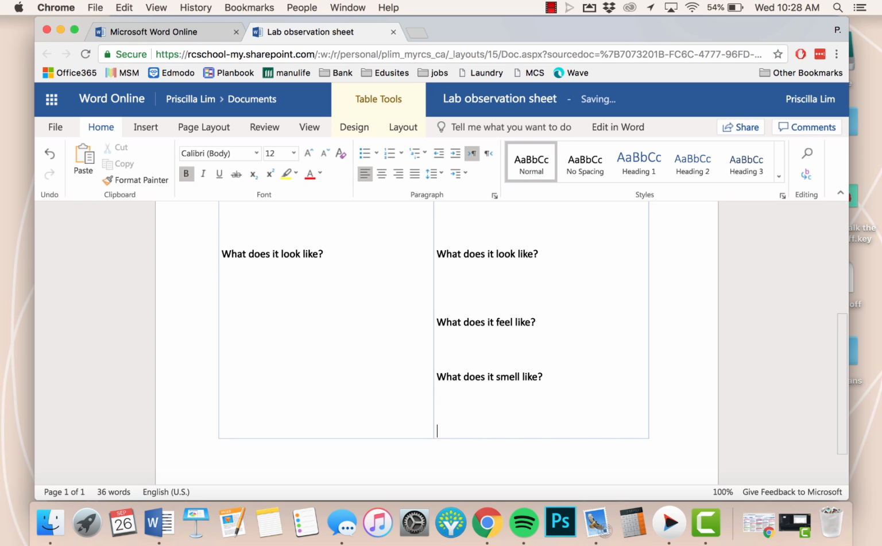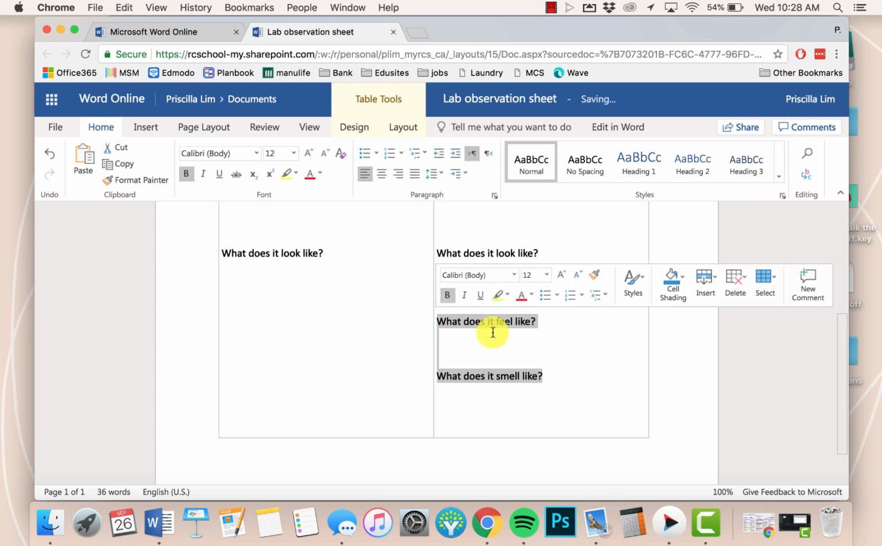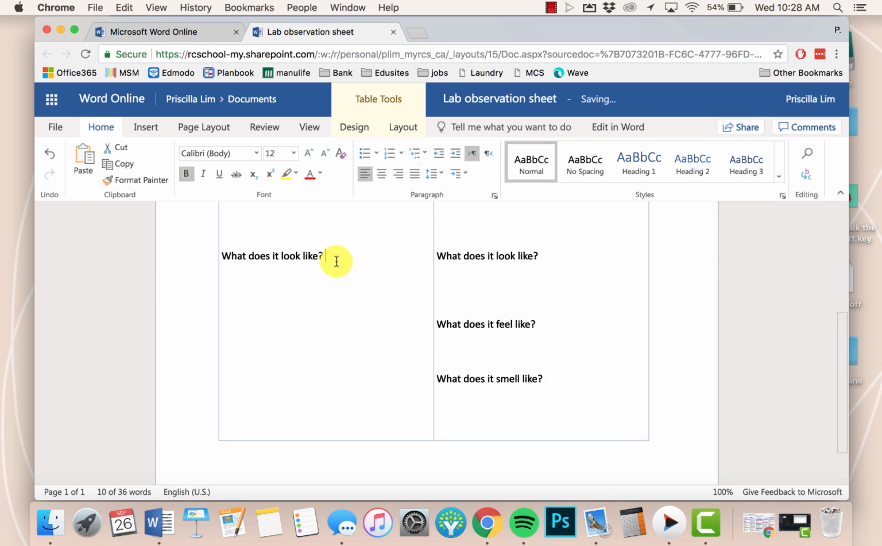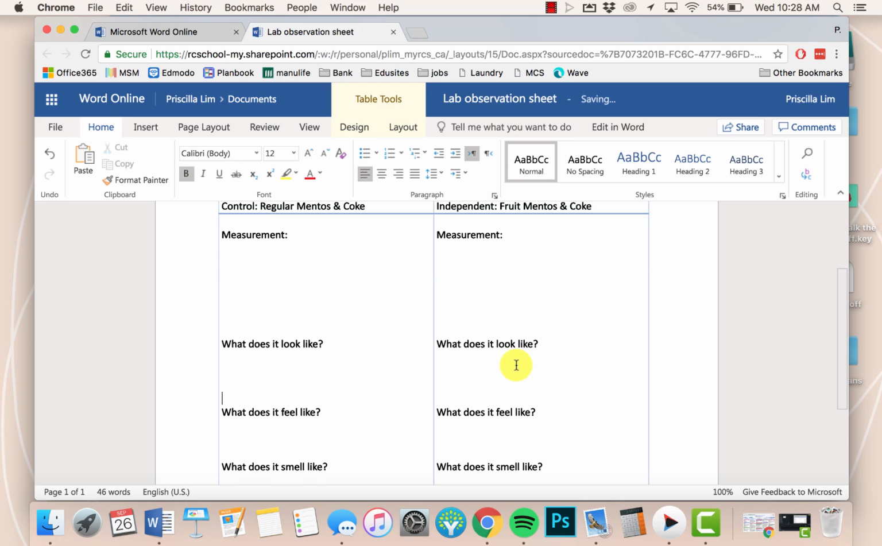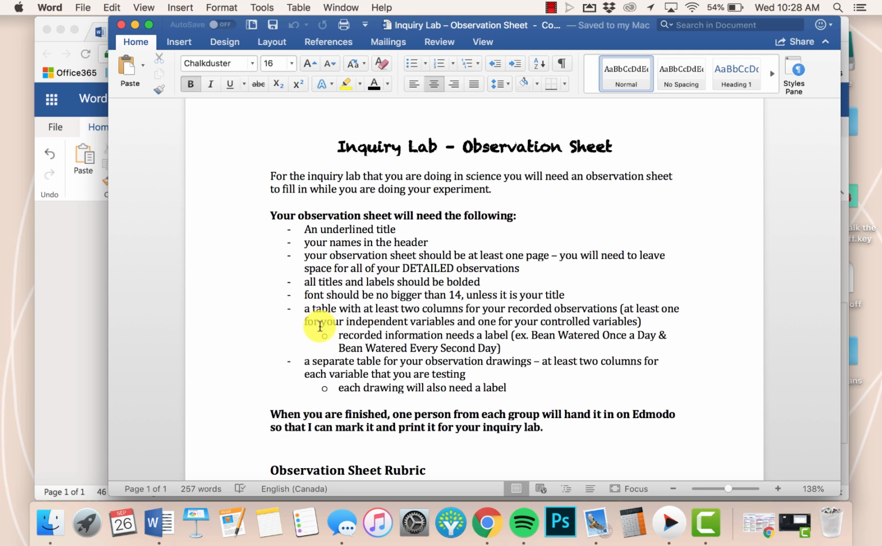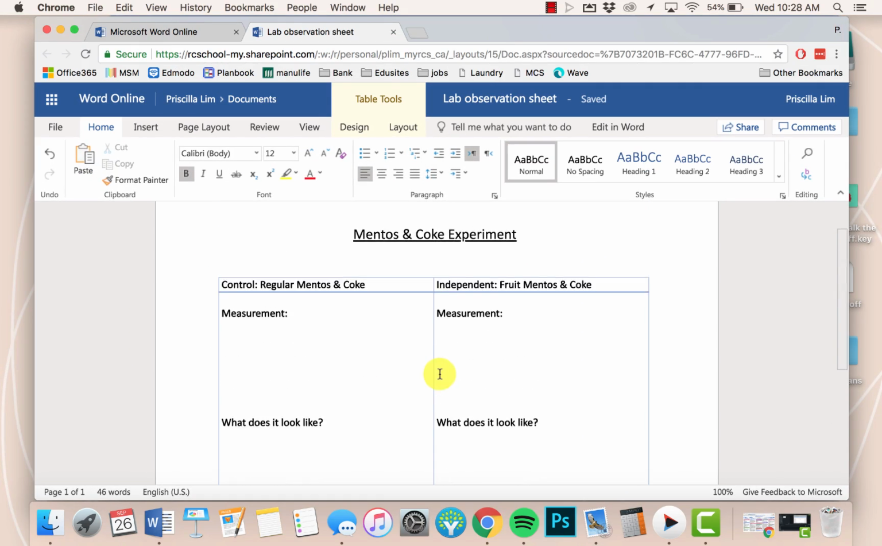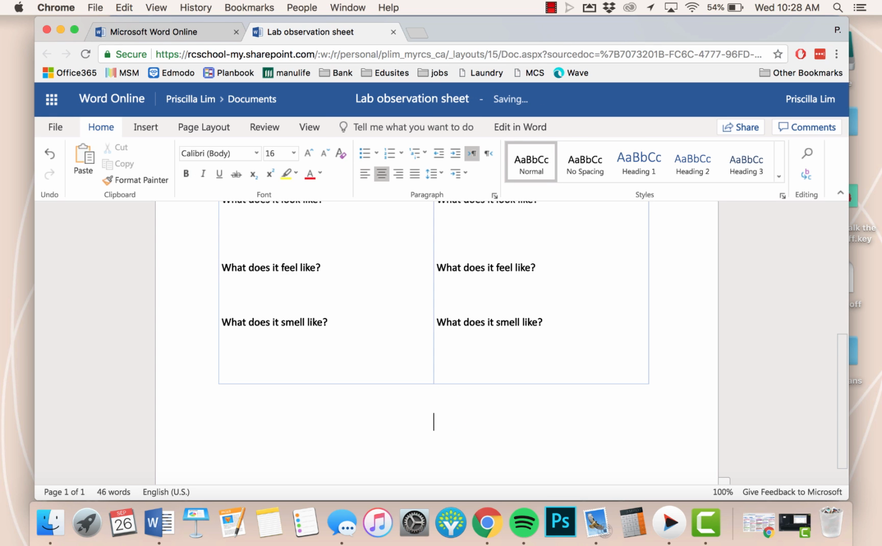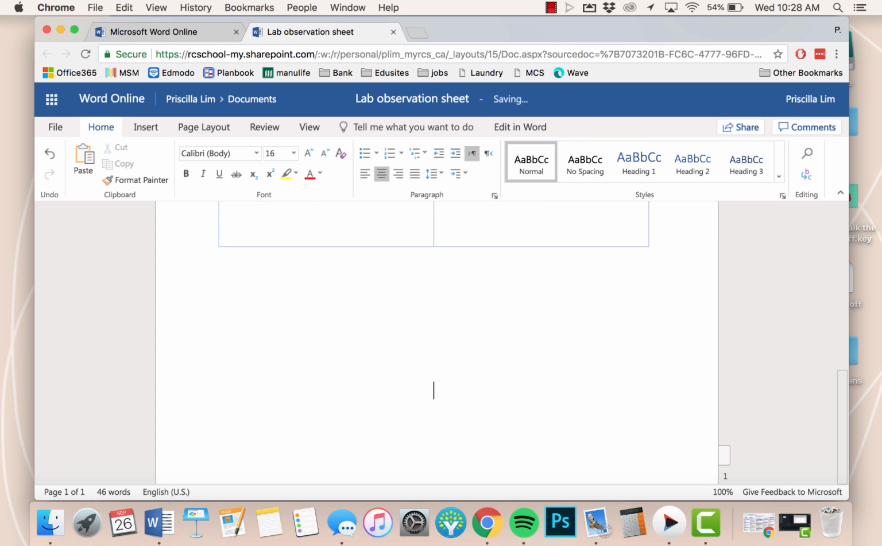And again, just press enter to leave some space so you can write it. If you're kind of lazy like me, you can copy from this side and Control V to paste. Okay, I'm going to go back to my sheet and check that I did everything. I have my independent variable in one column and I have my control in the other. And I also need a second table for my observation drawings. So I'm going to go down here, press enter until I reach my second page.